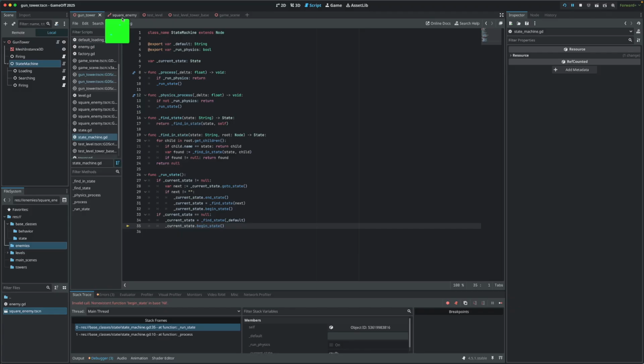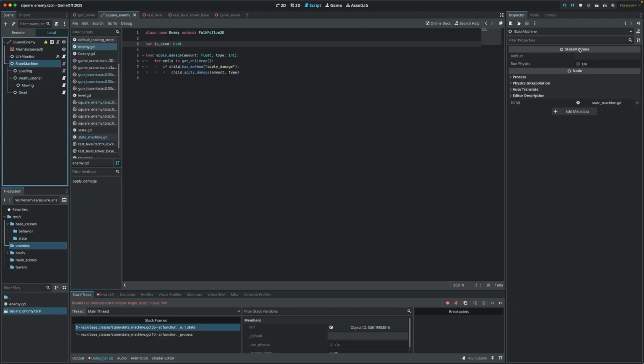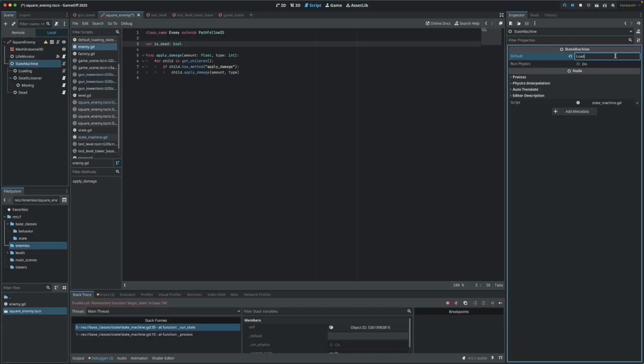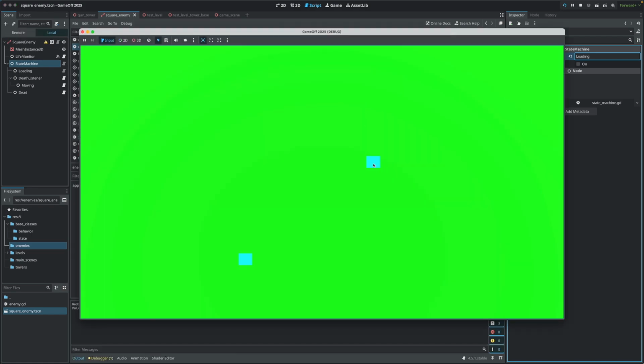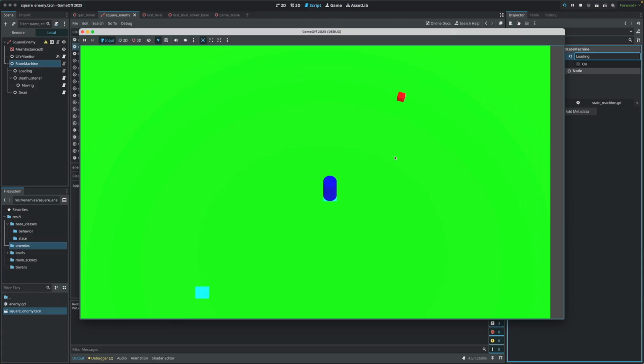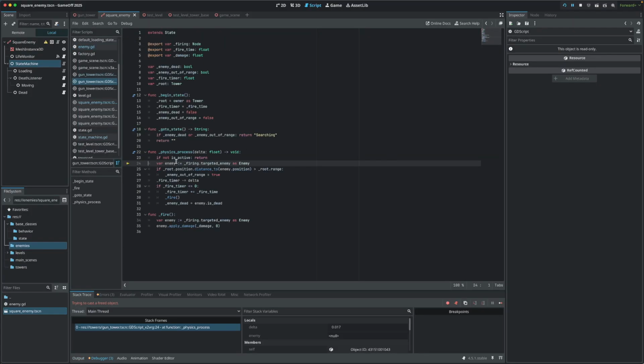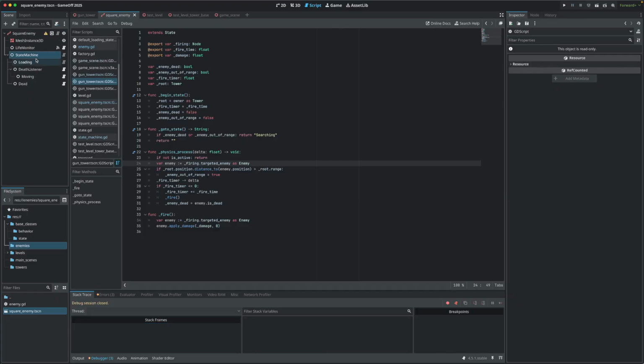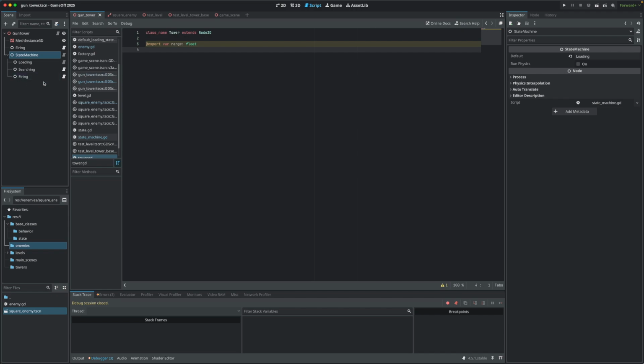Current state, begin state. So I got another one in the enemy here. I could have sworn I set that one. Tower. Enemy popped up. Dead. Okay. Firing targeted as enemy. So it went back to searching and it found the same enemy again that was already dead.